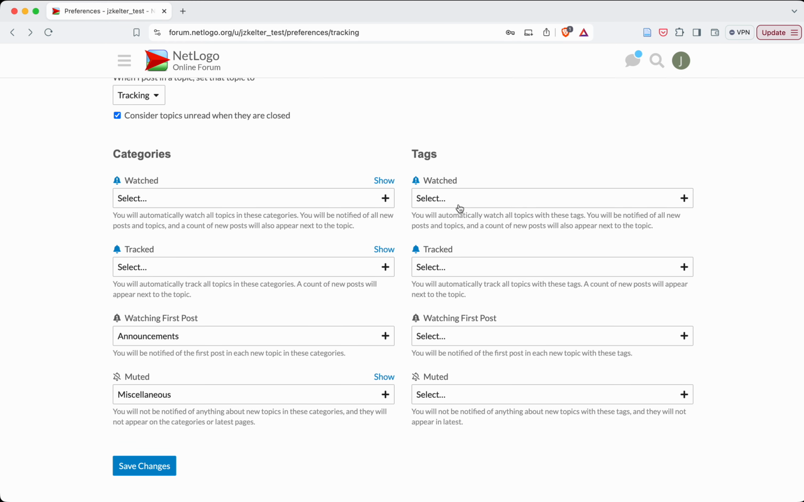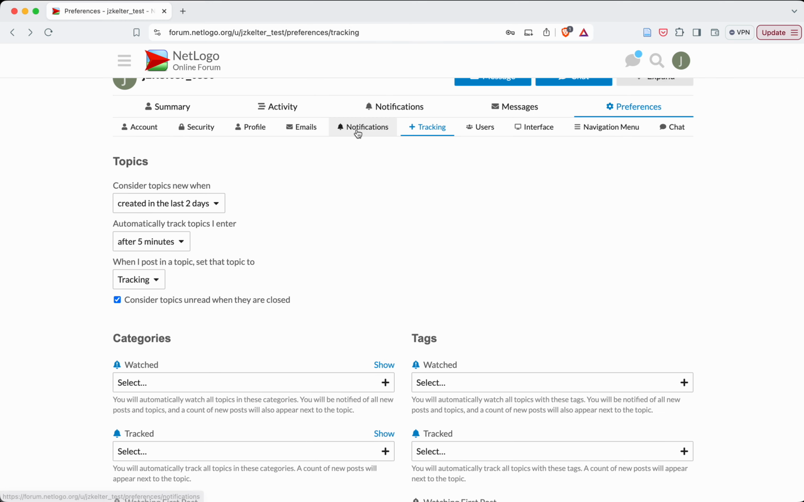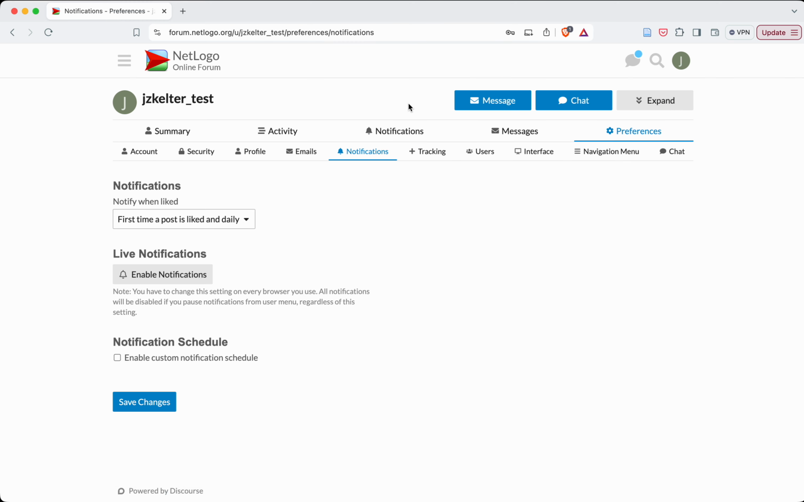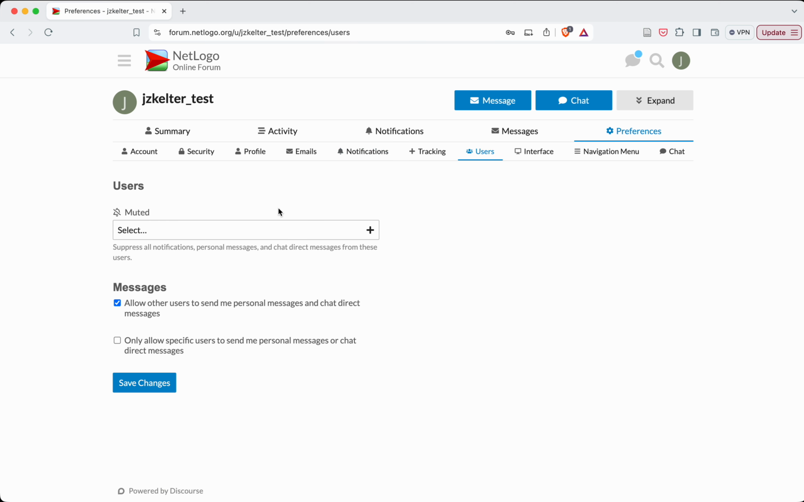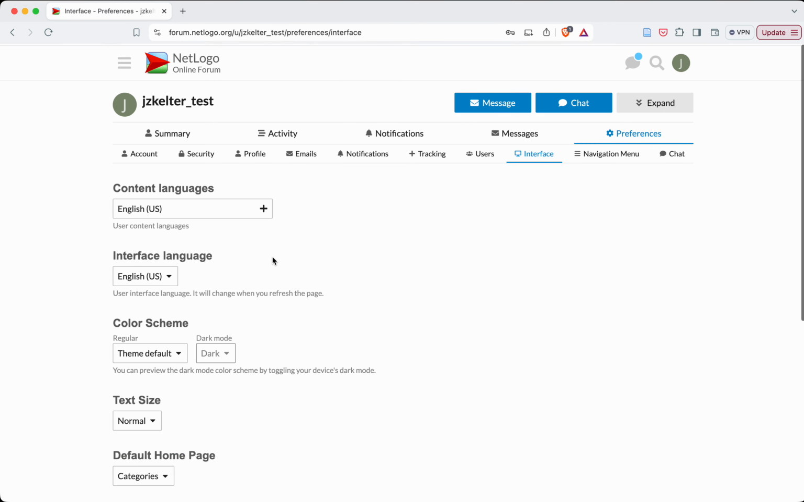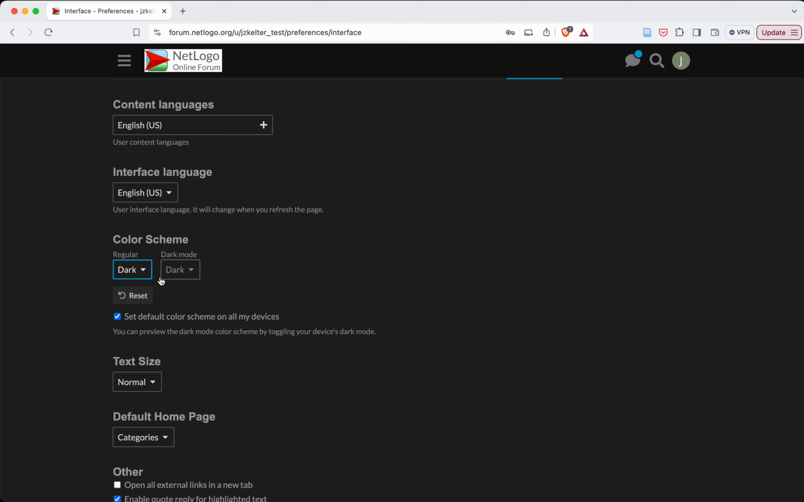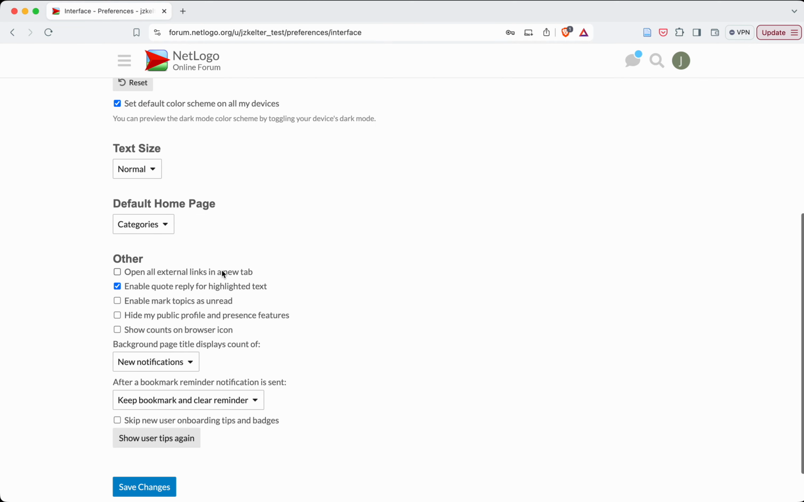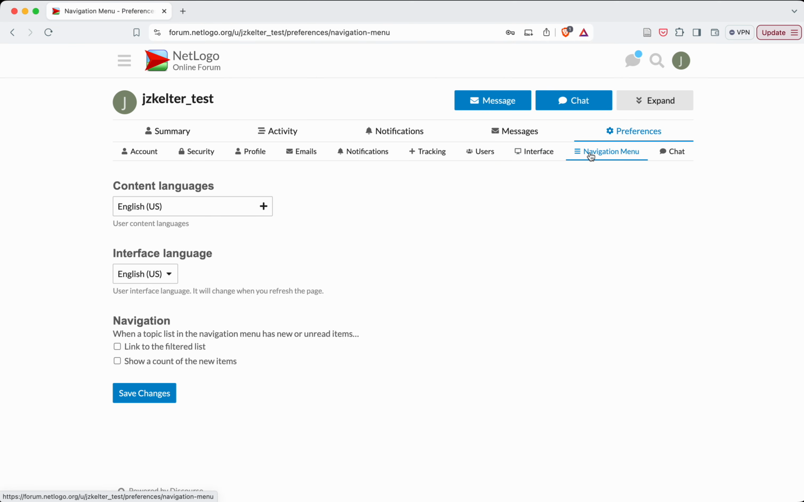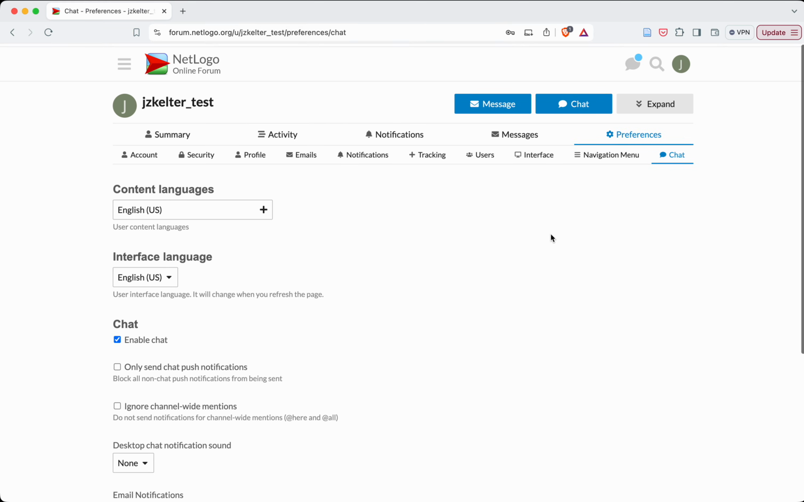And then on tags, similar thing, you can watch tags, watch only the first post with a tag, and mute certain tags. Notifications have to do with what you're getting notified about when you actually have the forum open, getting notified here within the forum as opposed to emails. There are some things here around users. You can mute certain users if you want. And then there are some interface settings such as changing the color scheme. There are some dark color schemes. So if you want to change the look and feel, there are some things you can do here to do that, along with the navigation menu and your chat settings.